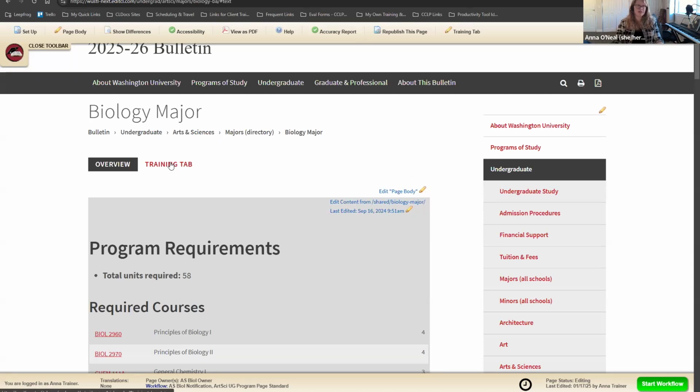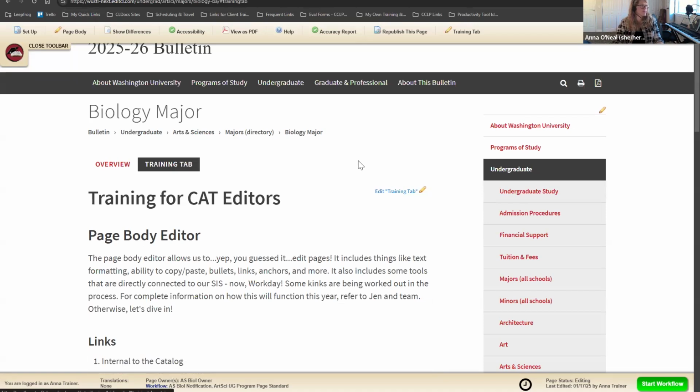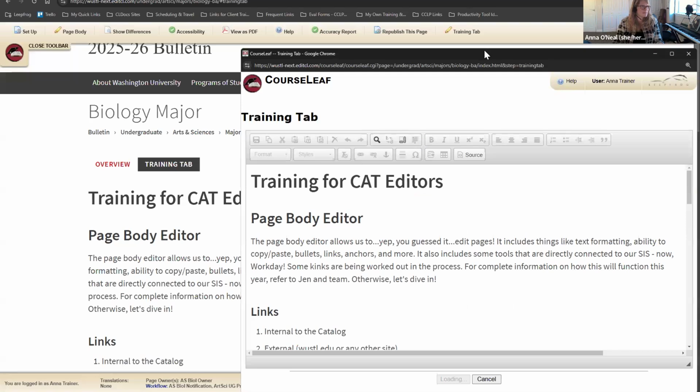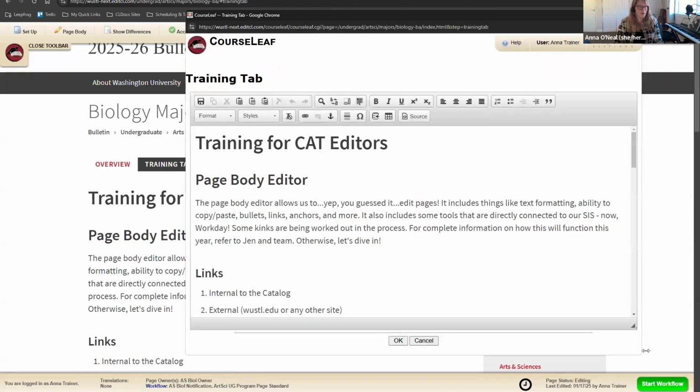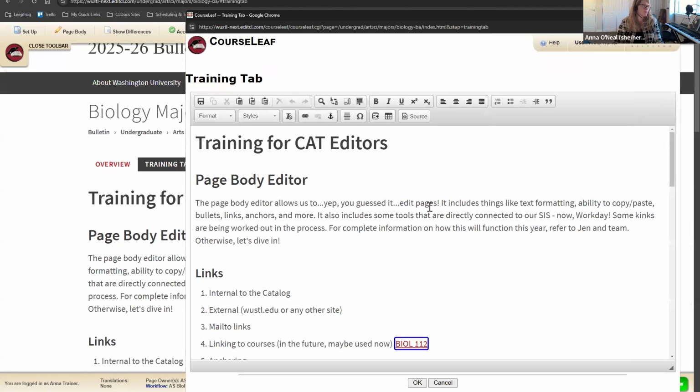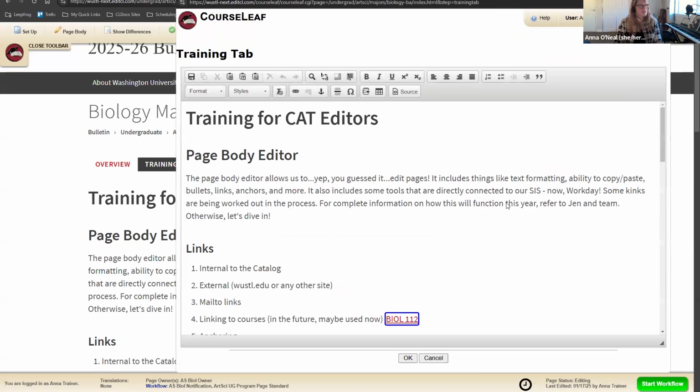Now, because I'm a trainer and I'm not trying to actually change your published curriculum, I'm going to go to the training tab here. So that's how you do it when you have multiple tabs. Just click into that tab and I'll see also edit training tab. Matches that pencil at the top. I could click either one to edit my page. Once I click that link, it's going to open up what we call the page body editor. And this is where we're going to hang out most of our time today, getting into the intricacies of editing our page bodies.